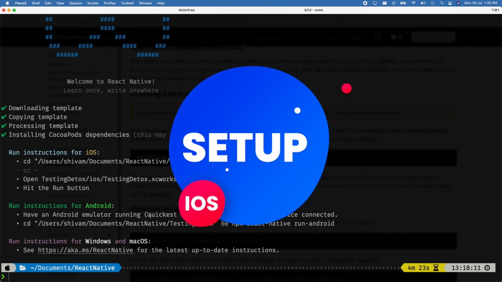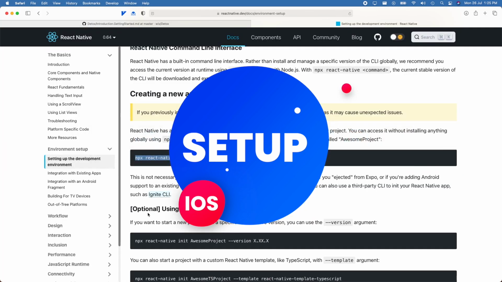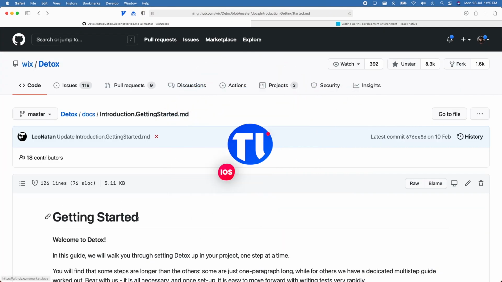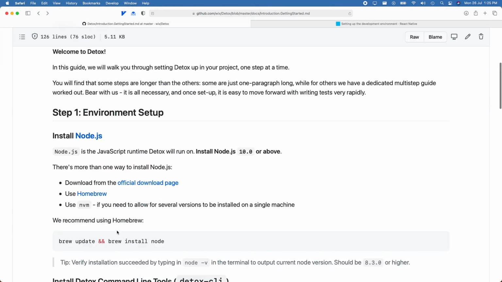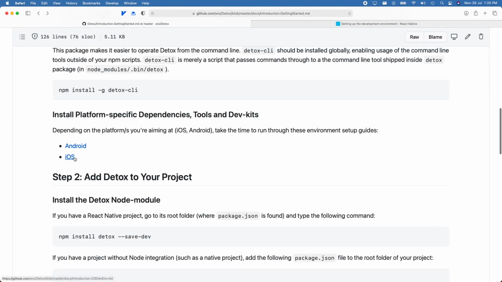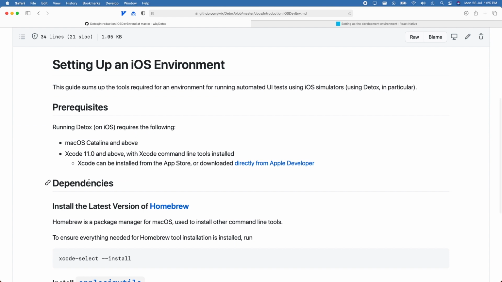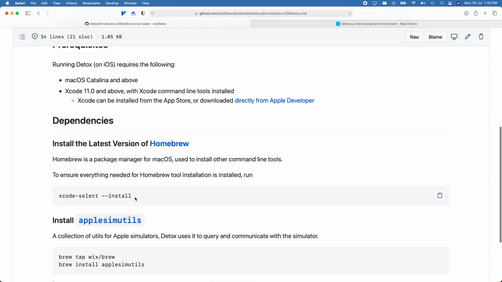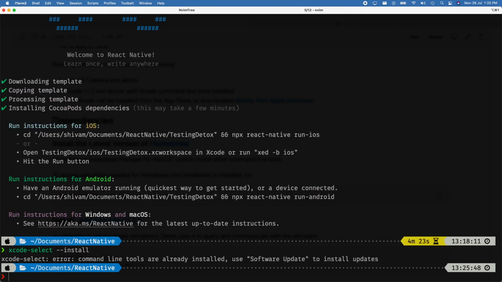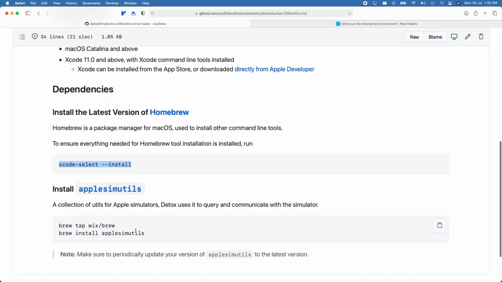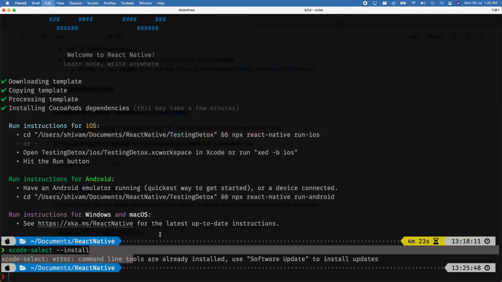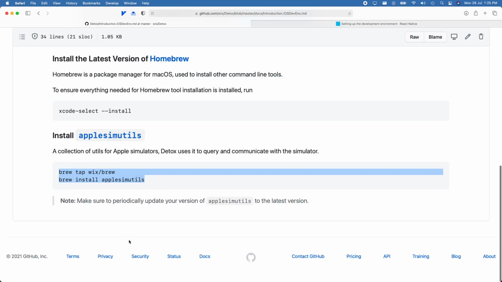But before opening it in Android, let's go ahead and set up the iOS environment. What do you say, guys? Yeah, so just click on iOS. It's pretty simple, and you just need to do this Xcode install, which you might have already done. As you can see, I have already installed, and you need to tap this brew and install Apple sim utils, and by just running these commands, you are done. That's it for the iOS part.